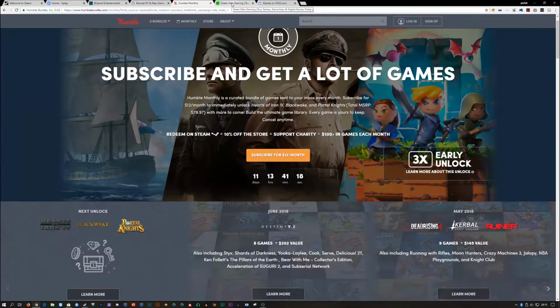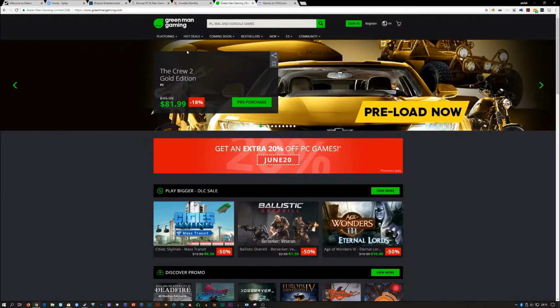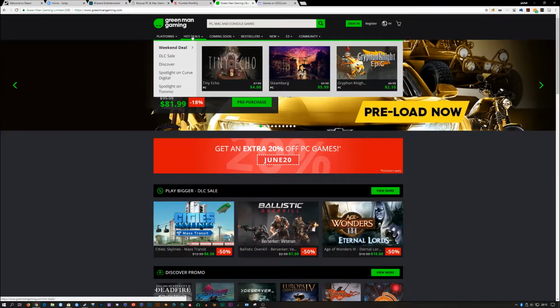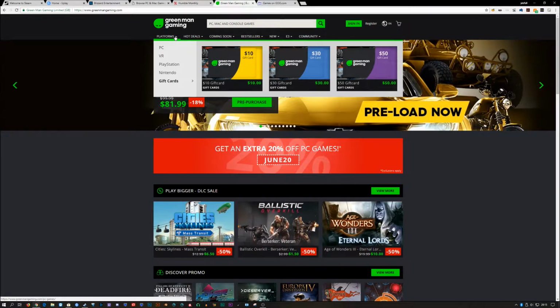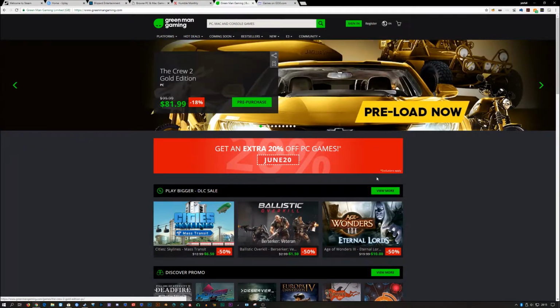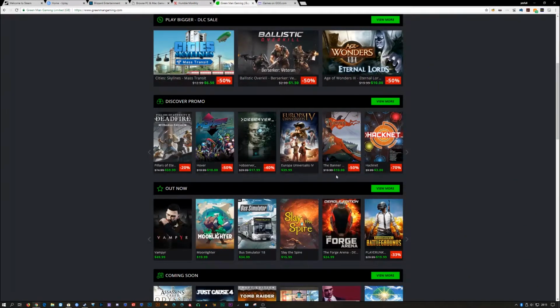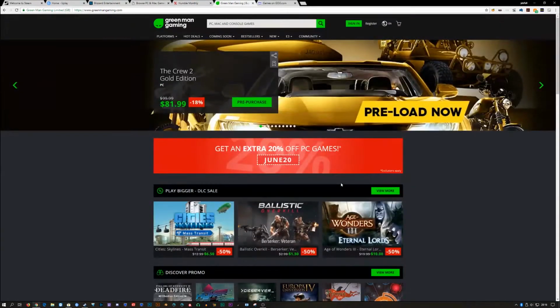So the next store is a little bit more of a traditional store. It's reminiscent of, like, a GameStop store or anything like that. This one is Green Man Gaming. It's not as popular, but it does have some decent deals from time to time, and it's just a good one to check when you're really desperate to find a game and you can't seem to find a good deal on it, and sometimes they will be that one that has that good deal.